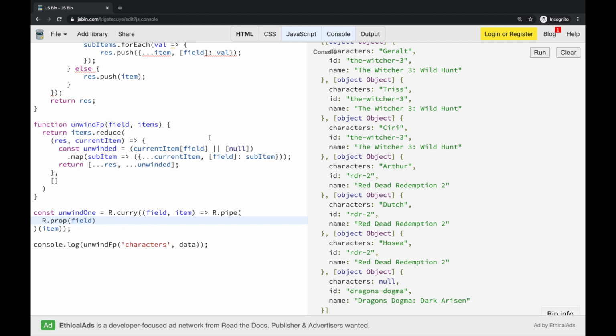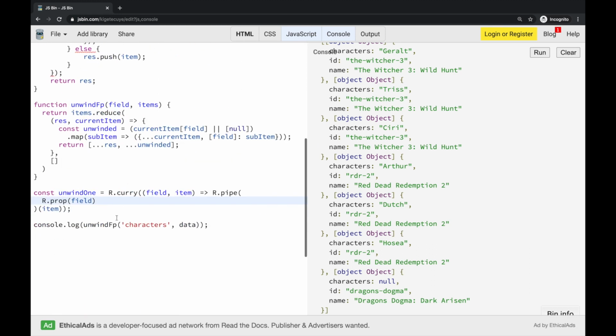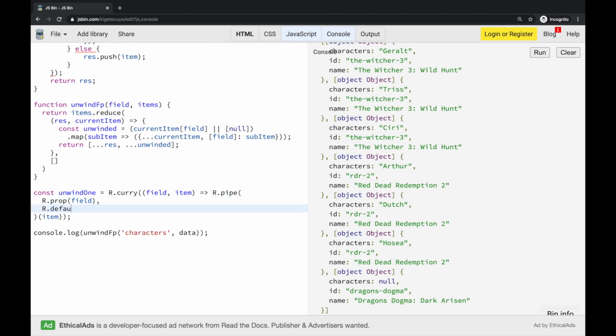So this here is basically the operation that we're doing. We are taking the sub array, in this case characters, but it can be any property, so it's variable, and that's why we have the field. Now we want to check and default to this value if this field is not present. So let's do that. Okay, very good. Now we have this.